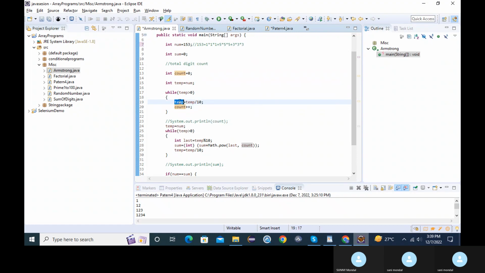Now the temporary variable value is 1. 1 is greater than 0, correct? Now we divide 1 by 10, and the output will be 0. And we increment the count, so now the count is 3. Now here it will check whether 0 is greater than 0. It is false, so it will not execute.